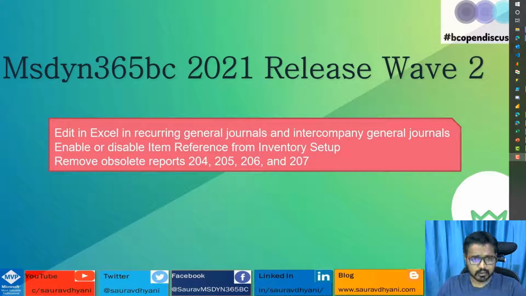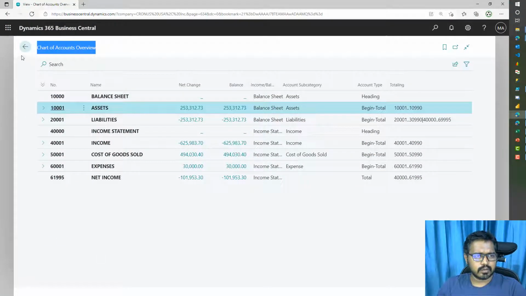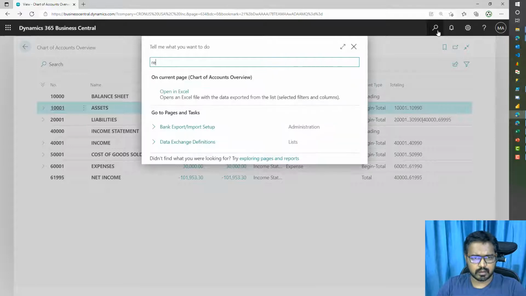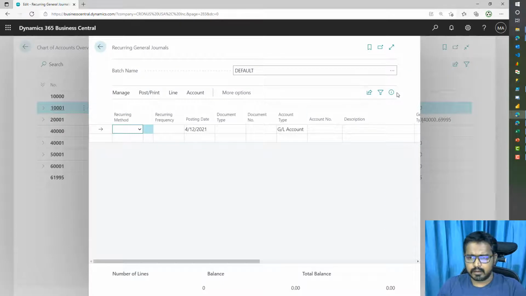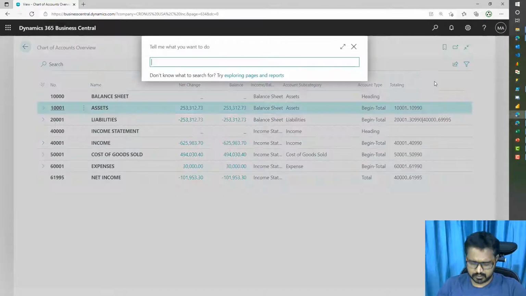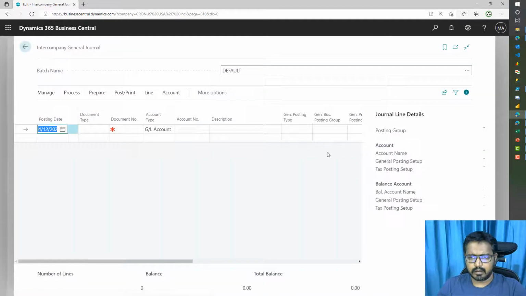So let's quickly have a look and check whether we have these options available in these two journal pages. Recurring journal. Let's go and open recurring journal. Okay, let me search for it. Recurring journal. And somewhere here there should be a new action to edit in Excel, which is super cool. And let's also quickly look at intercompany journal. Okay, there also we see an Edit in Excel.